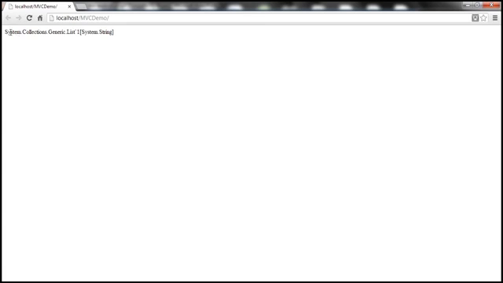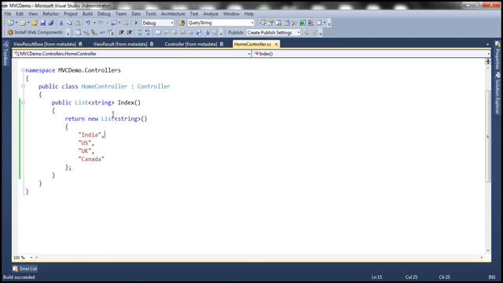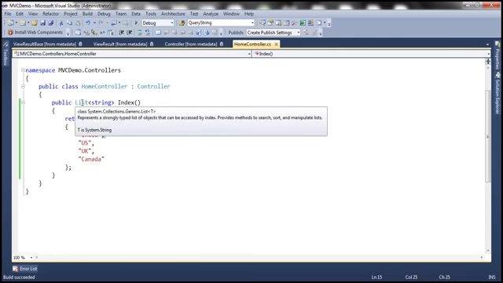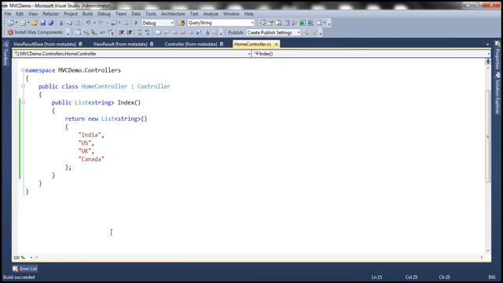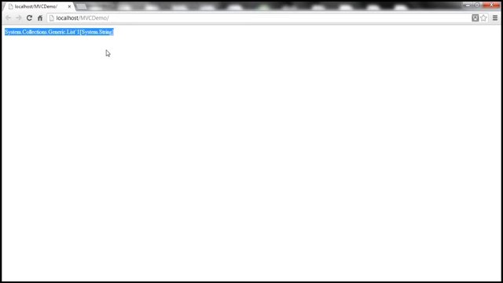Look at this. Instead of rendering the list of countries, it's printing the name of the type. If you look at the return type of this function, it's list of string. But look at the IntelliSense: the list of string class is present in the System.Collections.Generic namespace, and that's what is printed on this form right here. This is not an error, but it's incorrectly printing the type name instead of looping through each country and printing those country names.